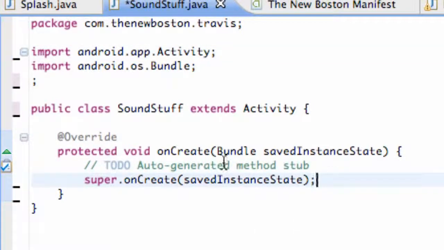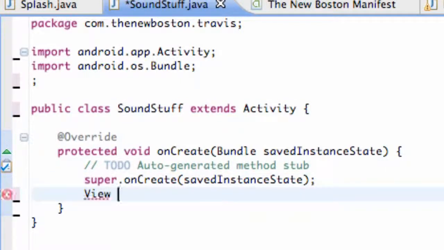Shouldn't take too long here, but just set up a new class called Sound Stuff and get it going within your menu class, within that array, and also within your manifest. Extends activity, onCreate, nothing new here, and then we're just going to create a new view. We're going to call this V for our view, and we're going to say new view, and pass in the context for this, and that's just going to create a new view for us.